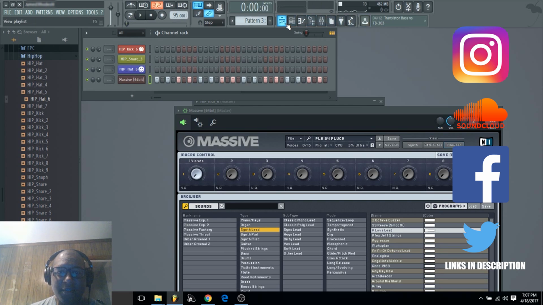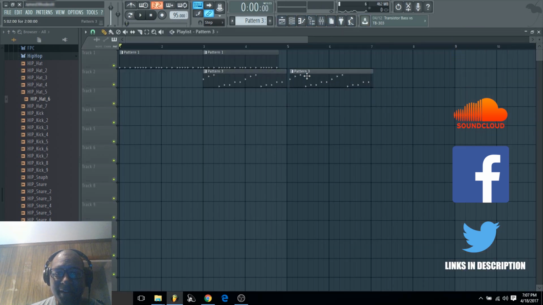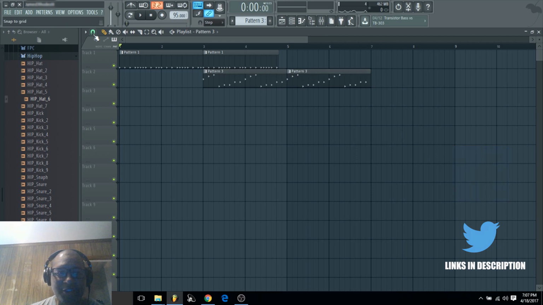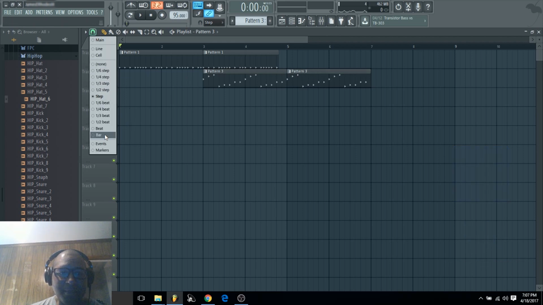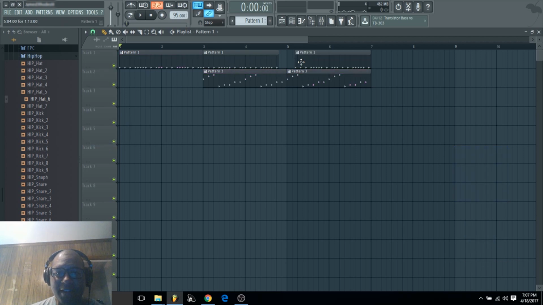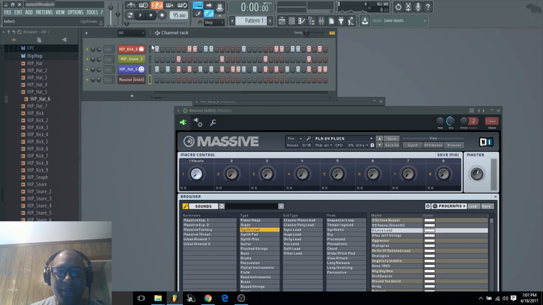Right? Even so, we can continue there. We can let the beat go there like that. And make sure that your grid is on step or bar or events. It kind of helps keep everything in perfect alignment. And right there, so we've done that.